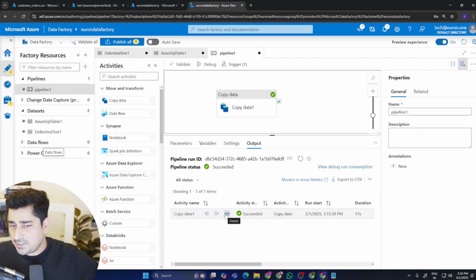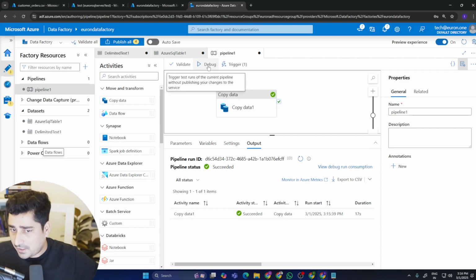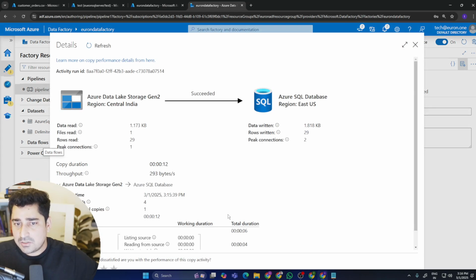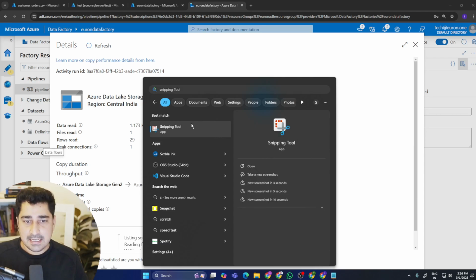Now once it is showing succeeded, I can click over here and check the detail. If it fails, it is going to show you the message and why it has failed. So that's the reason we use debug over here, right? I can click over here, and as you can see, this is what activity it has done. From Azure Data Lake Storage Gen2, region is Central India, where my Data Lake Gen2 is available, succeeded, and it is able to push data into my SQL database, which is available inside my East US region. Is it making sense, guys?